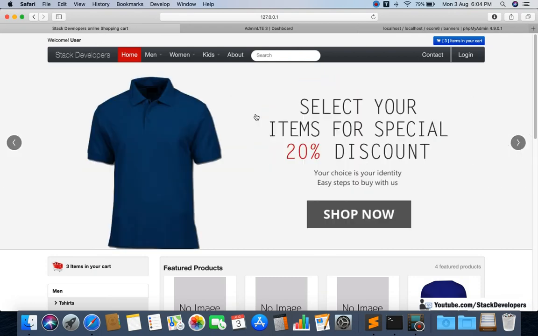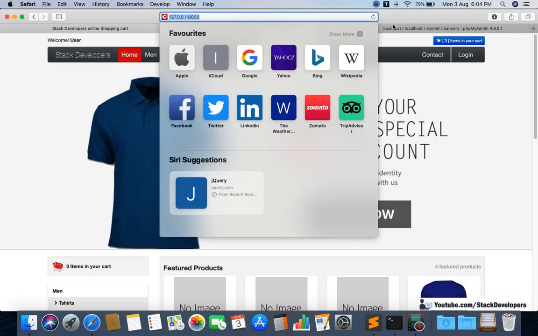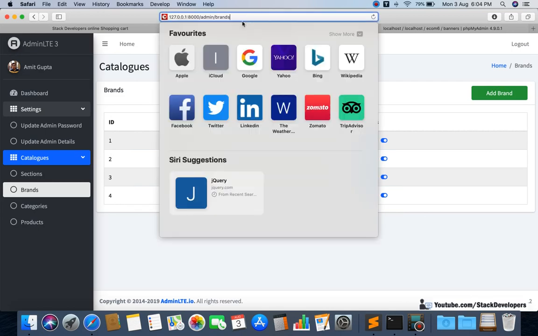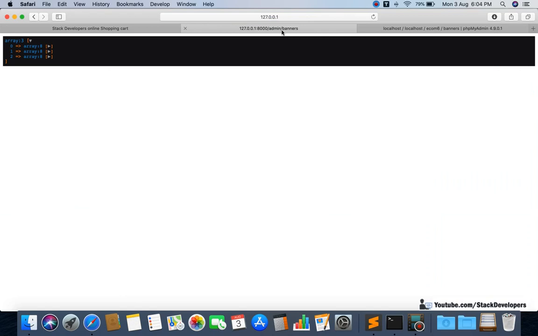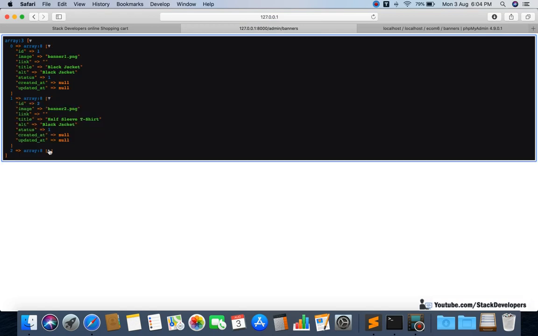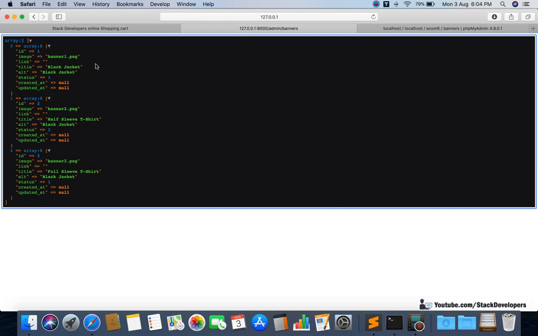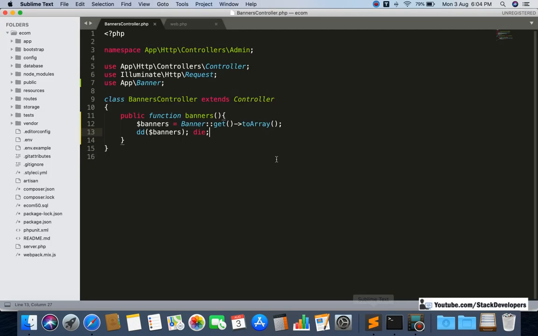Here I am going to open the admin and check banners, and here you can see it will come like this. All the three banners are coming from the admin panel, from the banners table: banner 1.png, banner 2.png, and banner 3.png, with all the information and details. Okay, so now it is fine. Now we can return these banners details, this banners array, to our banners blade file that we are going to create.